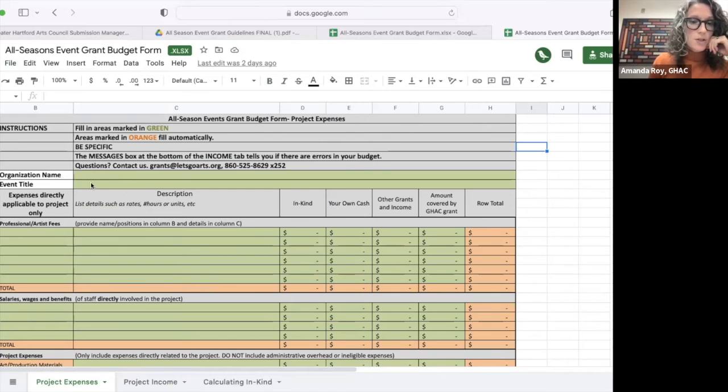So put your organization name and your event title. Then in column B, you're going to list who it is that you're paying, if it's musicians or choreographers. If you can provide names and details of those people, and if you have multiple musicians, you can provide more detail in column C right here.